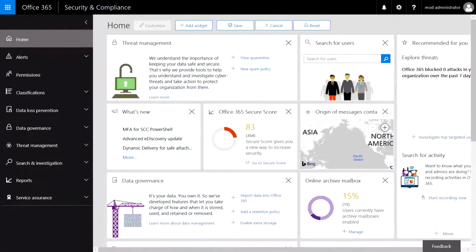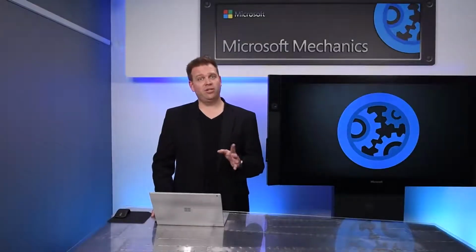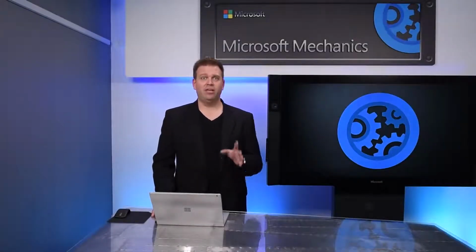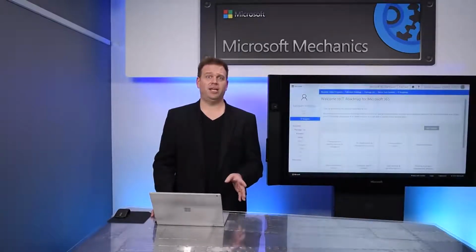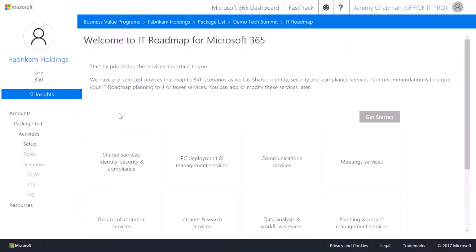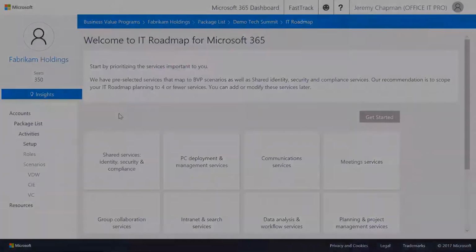You can also better manage security and compliance settings for your productivity services all in a single web console in the Office 365 Security and Compliance Center. Now, as you plan your implementation of security controls in Microsoft 365, you can also assess your current security technologies and build an implementation plan with the new IT Roadmap tool. It's going to help you assess which services you have configured and the current tools for security across Microsoft 365.